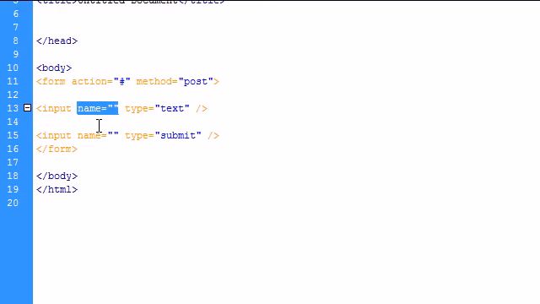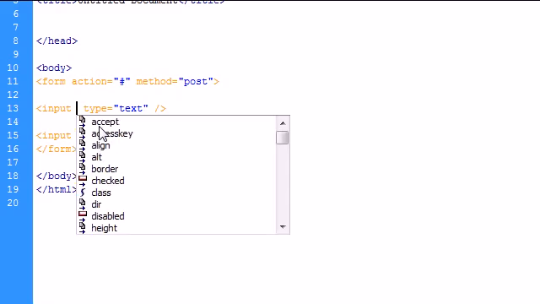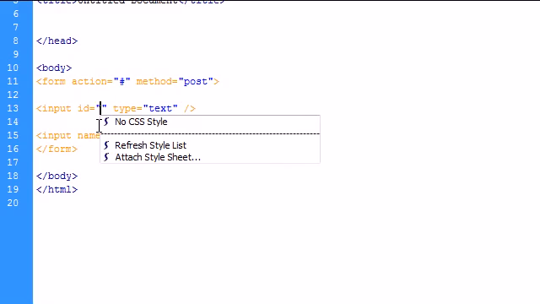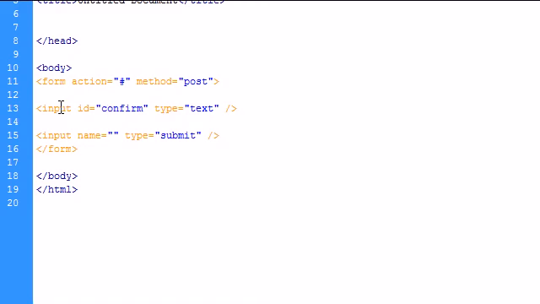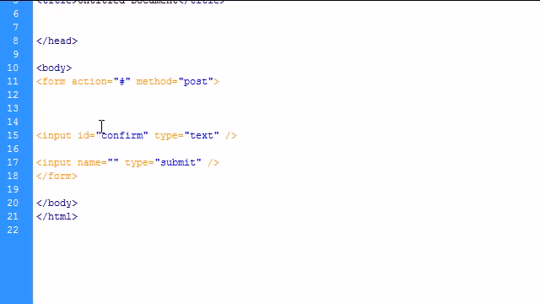So what we're going to do is create two different text boxes, and we don't need to give it a name. We do need to give it an ID. So I'm going to say the ID is confirm, and I'm going to copy that up here, and here I'm going to say the ID is password. I'm going to change this type to password. There we go.